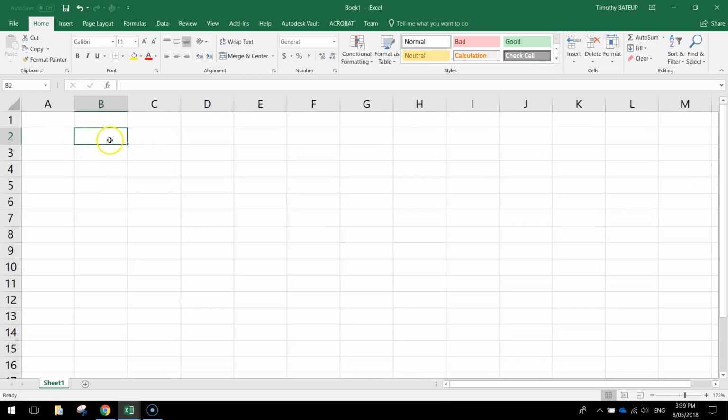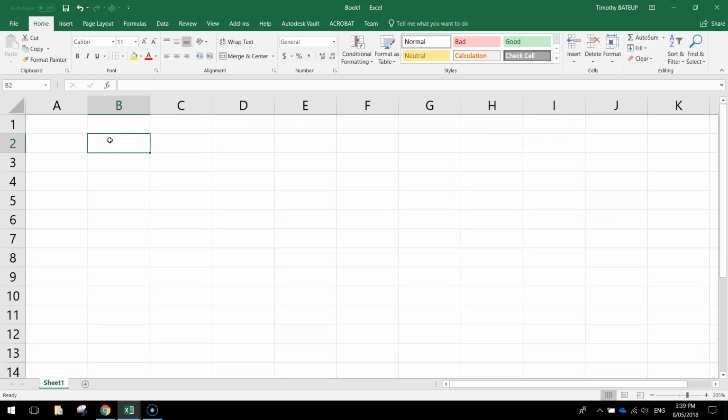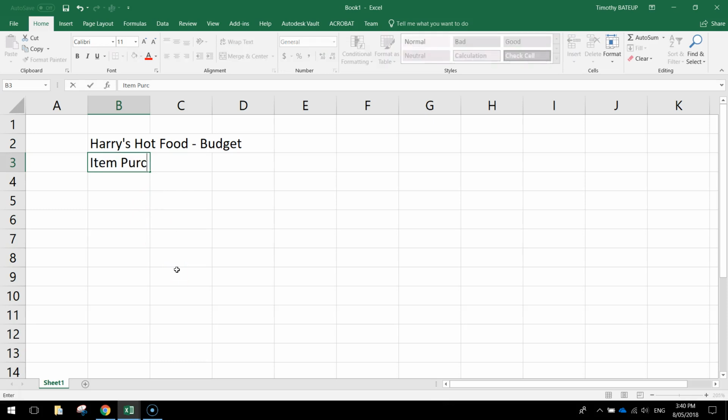I'm just going to scroll while holding down Control on my keyboard to zoom in a little bit. And in cell B2, I just want you to write the heading for your spreadsheet. So write the name of your stall. I'm going to write Harry's Hot Food, put a dash, and write budget. Beneath that, we're just going to write in the subheadings that we need for our spreadsheet. So I want you to write in item purchased. So this is the item we're going to be buying from the shops, such as Coles.